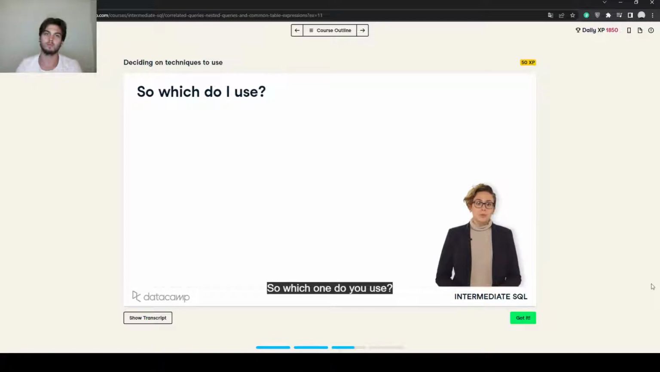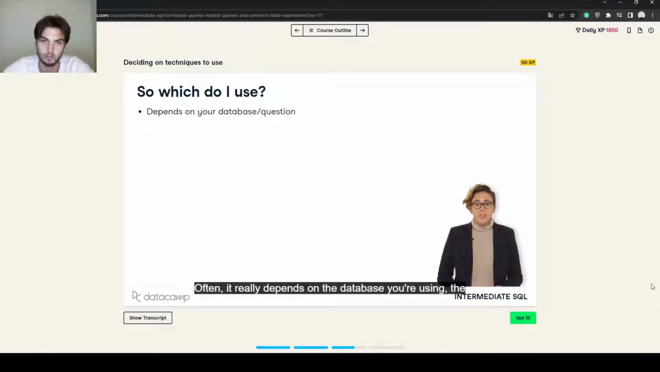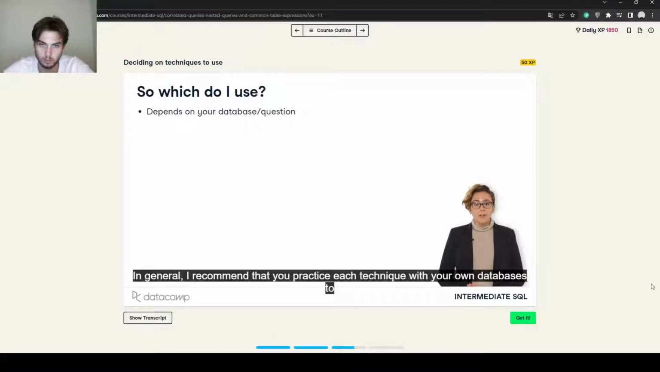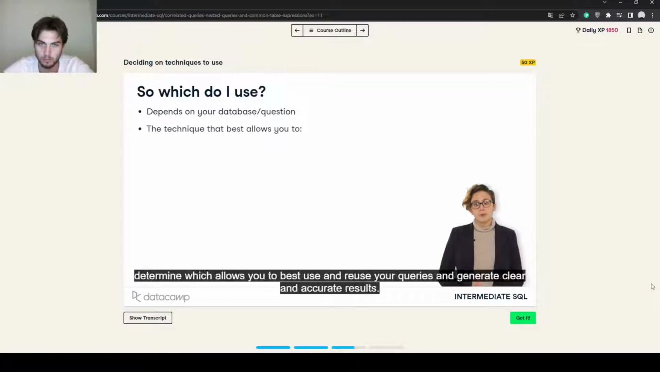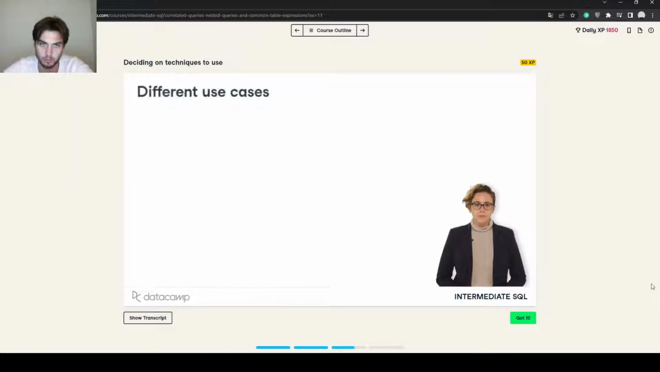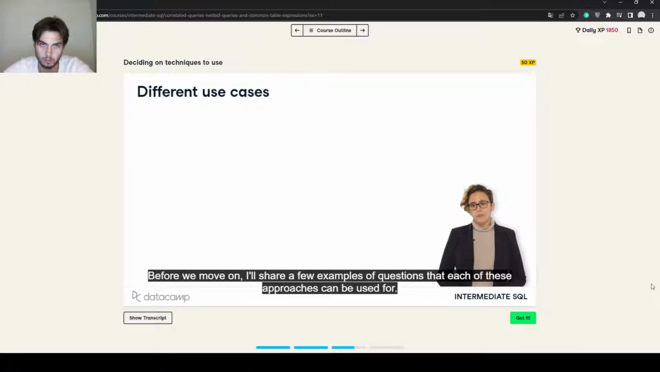So which one do you use? Often, it really depends on the database you're using, the field that you're in, and the questions that you're asking. In general, I recommend that you practice each technique with your own databases to determine which one allows you to best use and reuse your queries and generate clear and accurate results. Before we move on, I'll share a few examples of questions that each of these approaches can be used for.